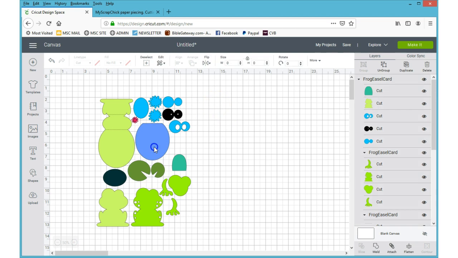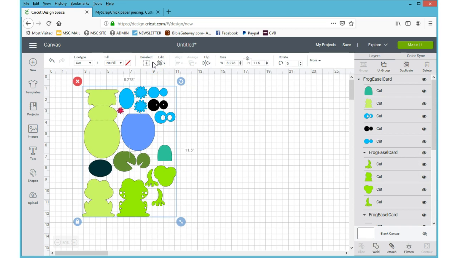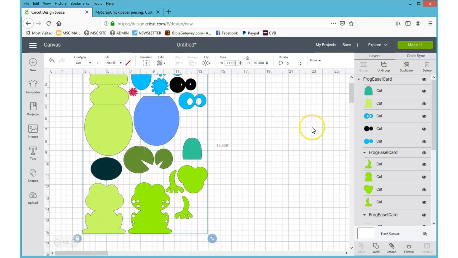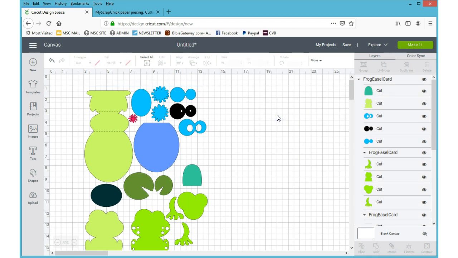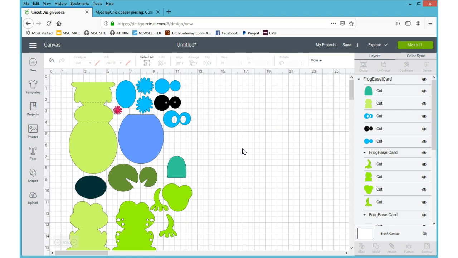Go back to your mat here and select everything. Nothing's been ungrouped yet. Go over to width, and you want to make sure that the measurements are locked so that when you change the width, you're changing the height also proportionately. So I put in 11.02. And that will resize the file to the proper size. And that's really all there is to it. It's a little more work. I can't wait until they finally fix that issue so that doesn't have to be done.